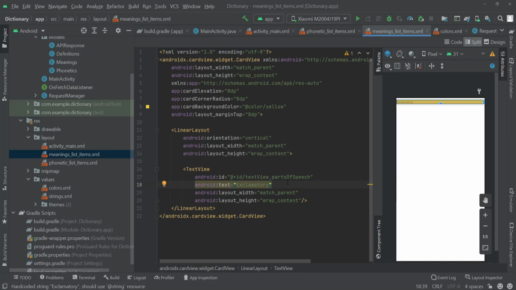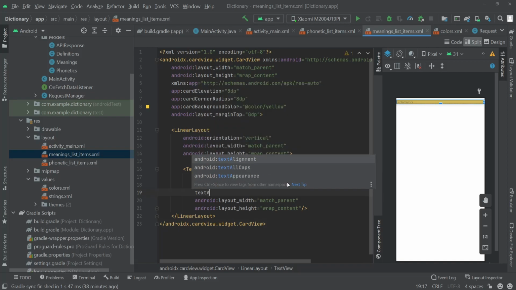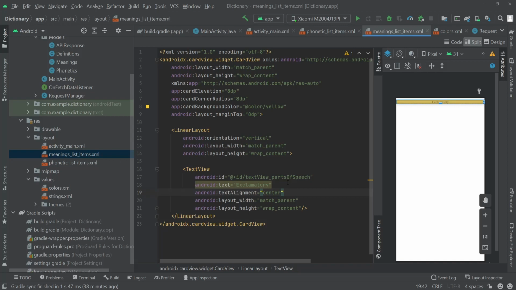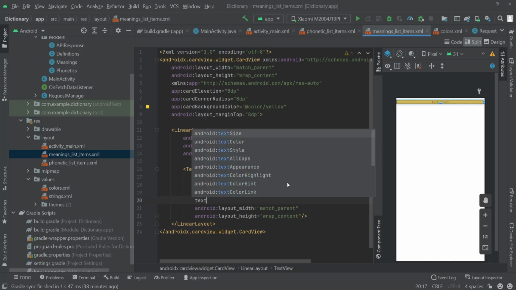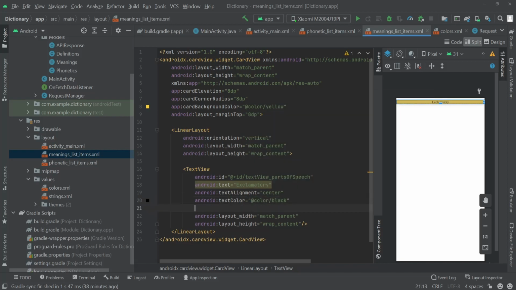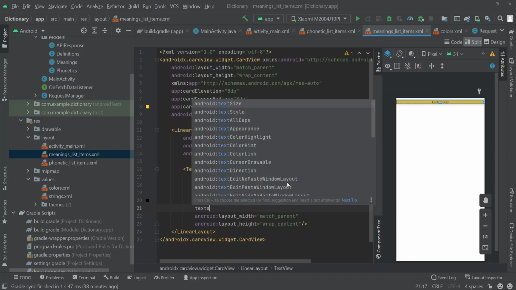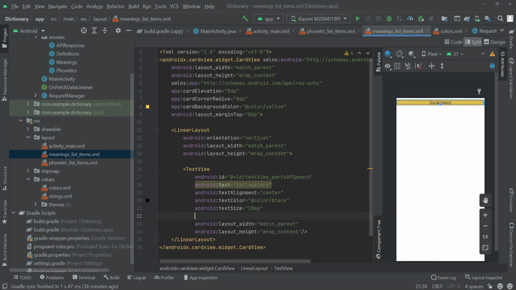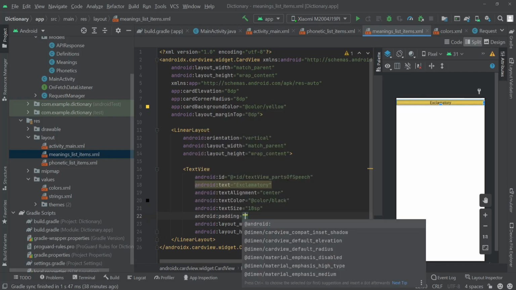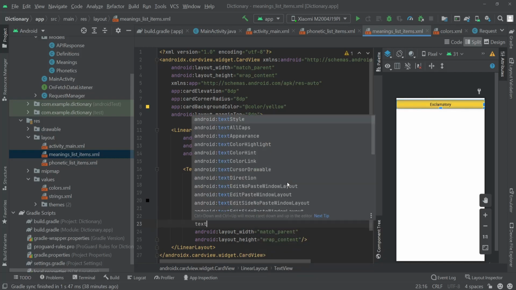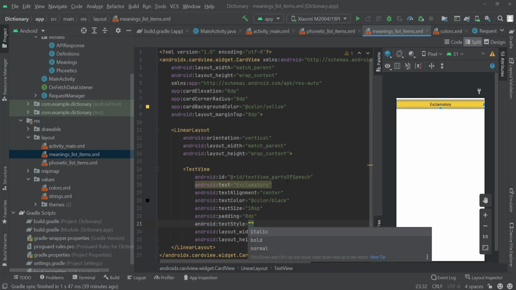Okay, let's change the text alignment of this to be center. Let's also change the text color to be color black. We have to also change the text size here, so I'll change the text size to 18 sp. Let's give this also a padding of 8 dp, and then we'll change the text style here to bold.